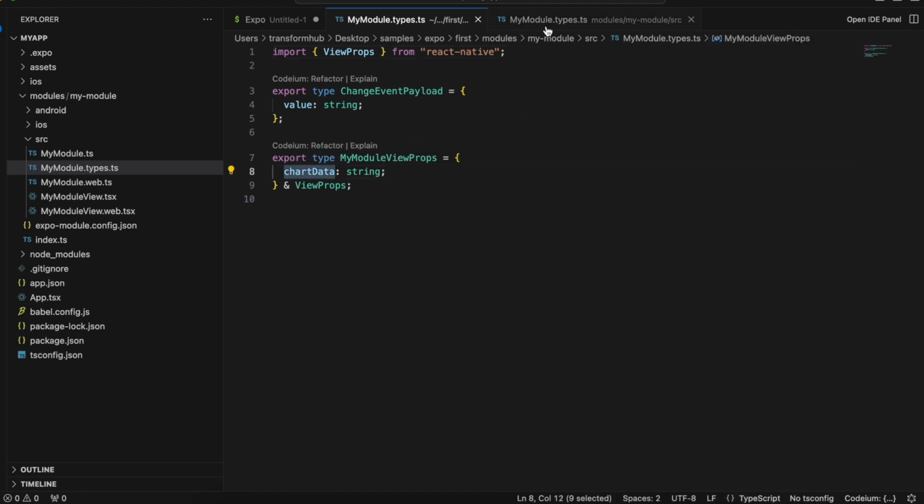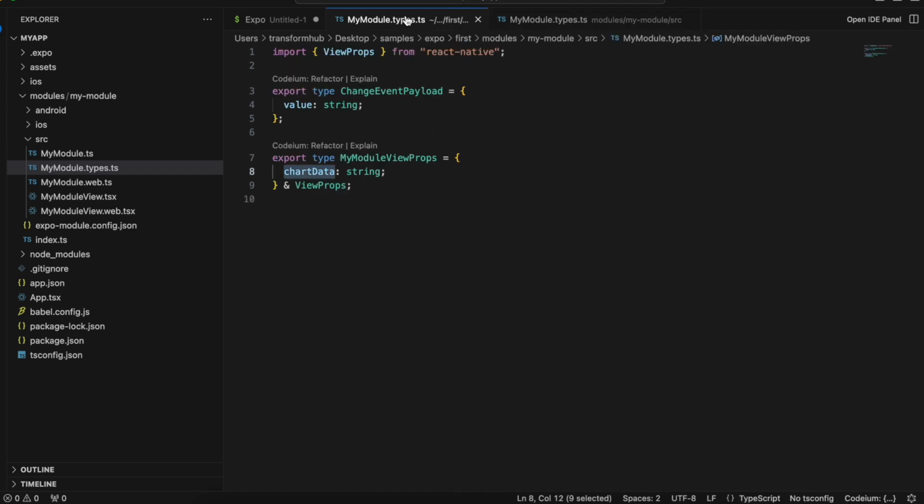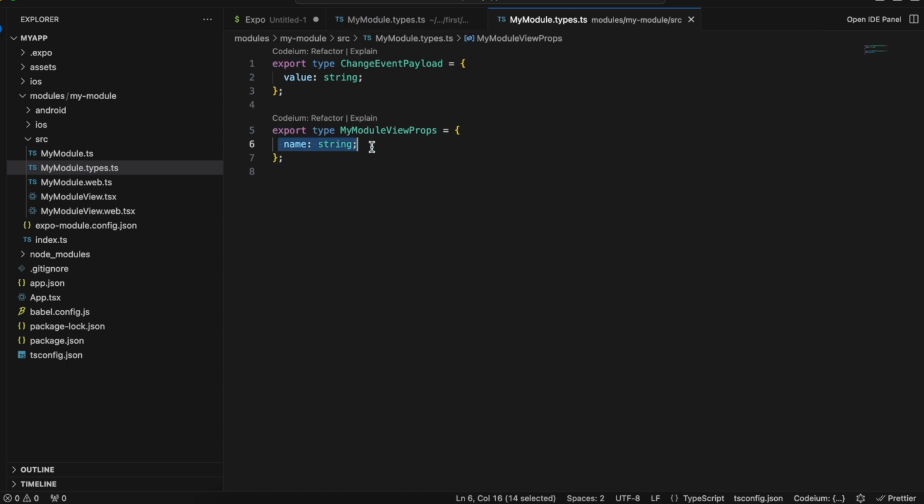prop. So if you want, you can use the name as a prop as well, but I don't like the name because what we will be doing is that we will be sending some JSON data, we will stringify that JSON data from React Native side to native iOS side. So that's why I have kept it like more easy to understand, chart data. So here I will just paste it over here.